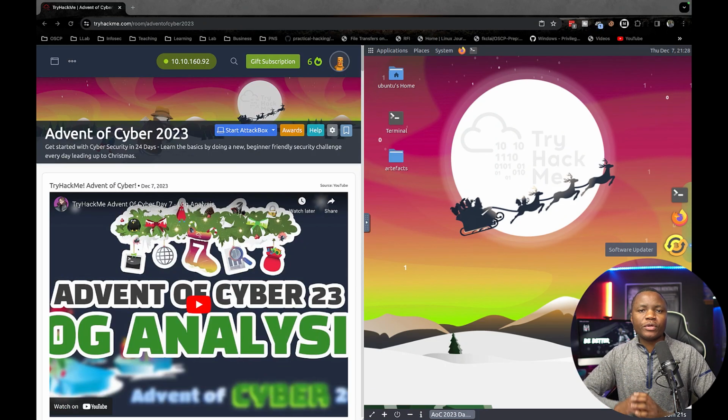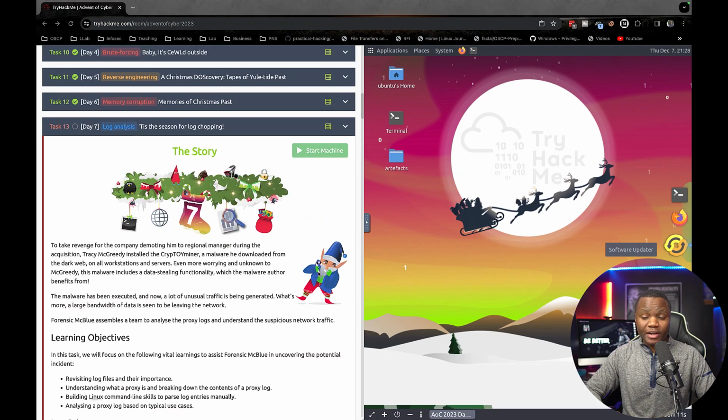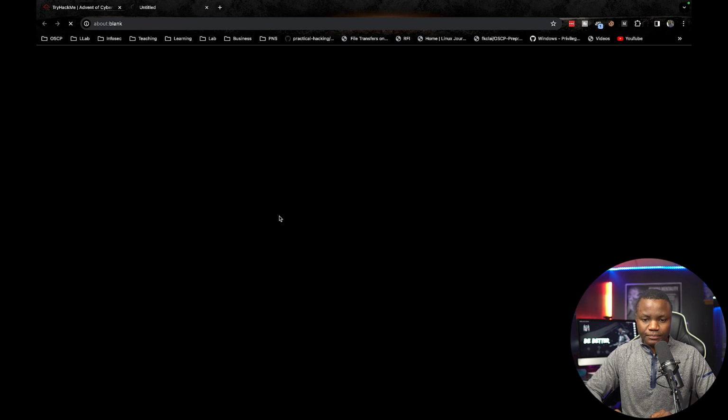Today we're going through day 7 of the Advent of Cyber challenge, and this is about log analysis. First thing that I did was I started the virtual machine for the room and made sure that I can connect. Then when I show split view, I see this. I'm going to show this in full screen view.